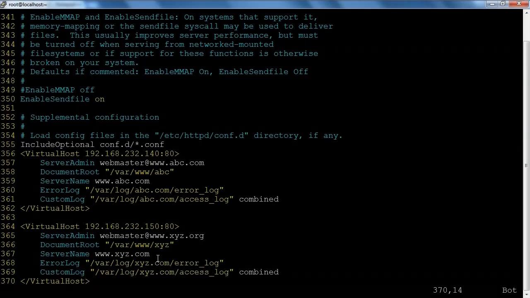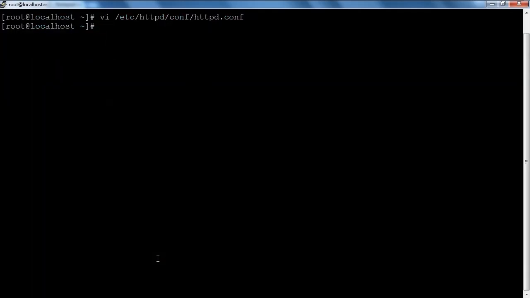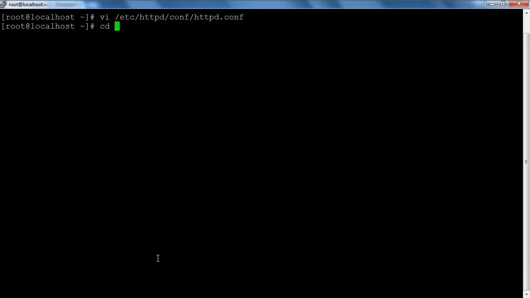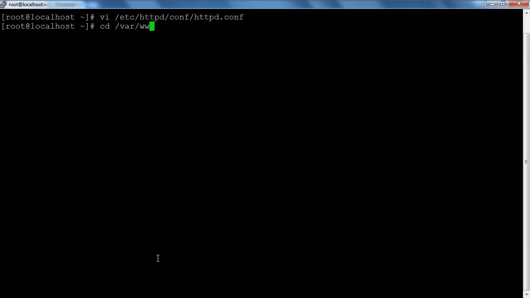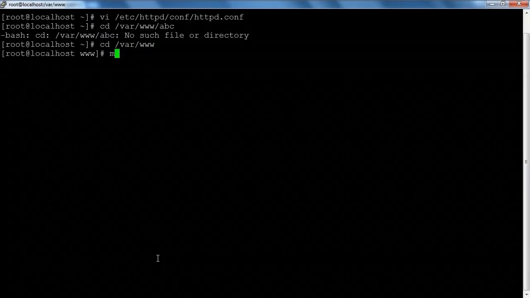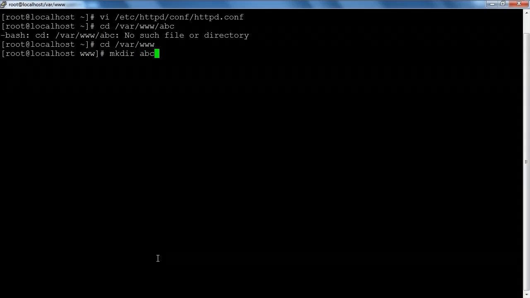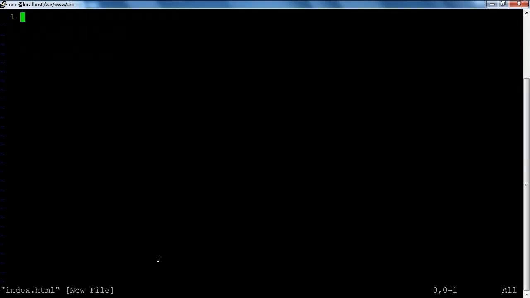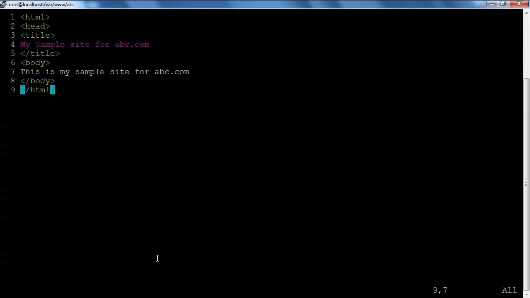Next, I need to save this file. So I press escape :wq. Next, let us create some sample HTML files in the /var/www/abc folder and /var/www/xyz folder. So let's move to /var/www/abc folder. This folder doesn't exist, so we'll go to /var/www and we'll make a folder called abc. Next, we move to this abc folder, and in this we'll create our index.html file. Here I have typed in the contents of index.html for abc.com.